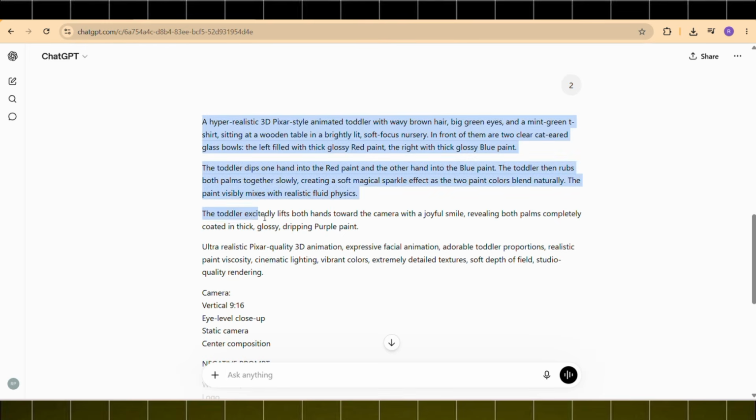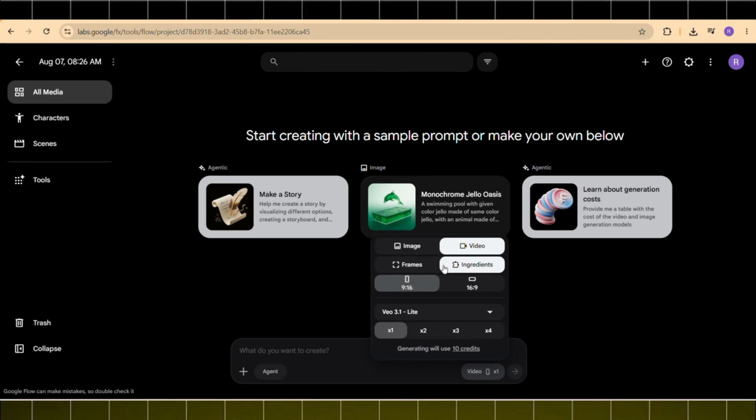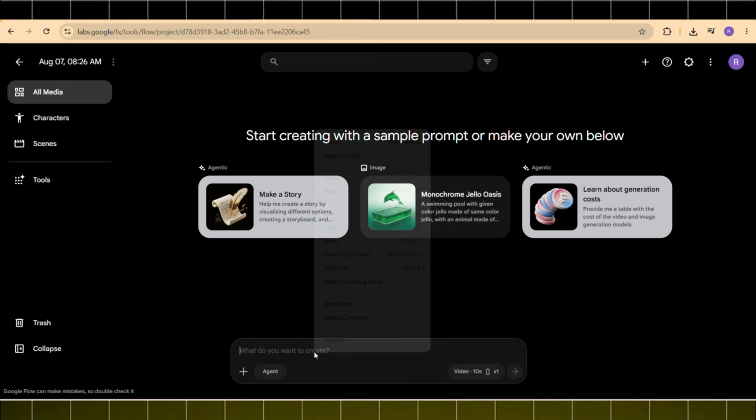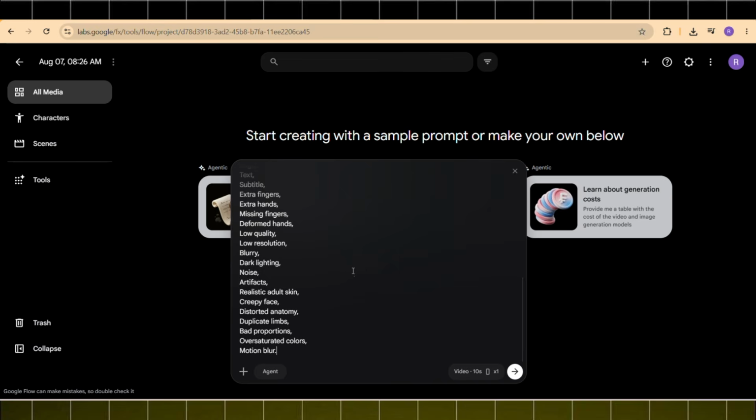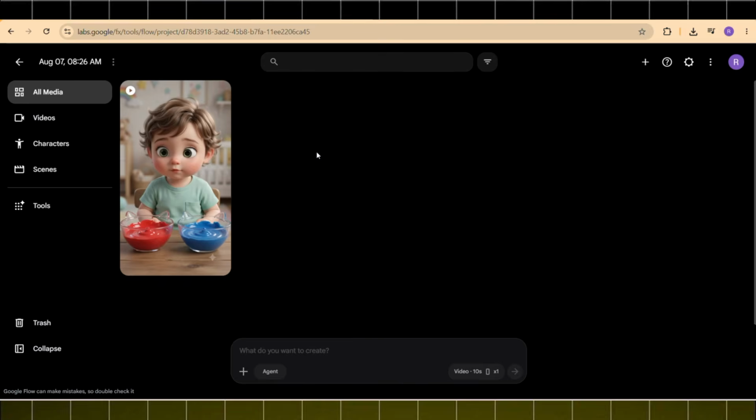Now copy the master prompt and head over to Google Flow AI. Switch to video mode, choose your preferred aspect ratio, and select Omni Flash as your video model. Set the video duration to 10 seconds. Paste the master prompt into the prompt box and click Generate. In just a few moments, Google Flow AI will create your AI baby color mixing video. And here's the final result.